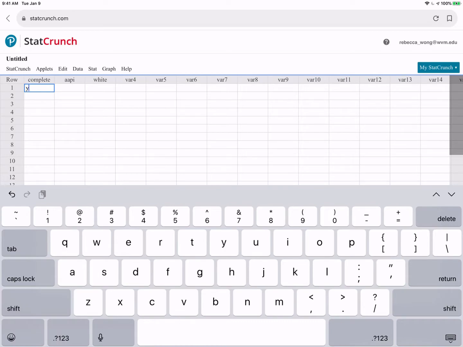Now the first row we have was how many did complete it. So for the AAPI group it was 136, and for the white group it was 1,170. And in the no category, for the AAPI group, we had 216, and in the white group, we had 759. So that's all you have to do, is just enter your data into the table.